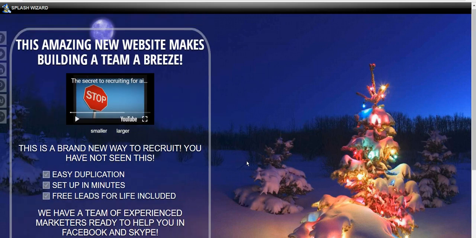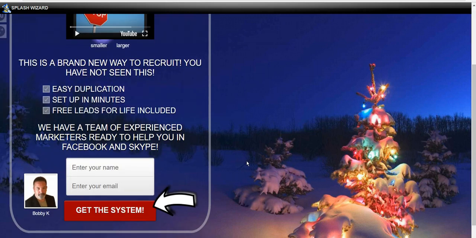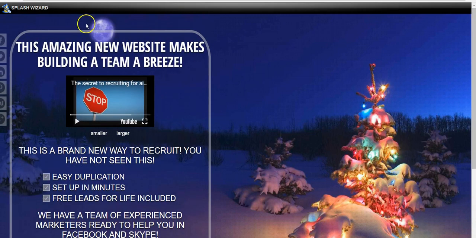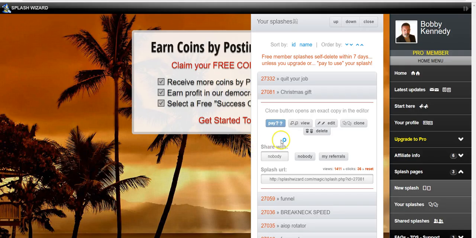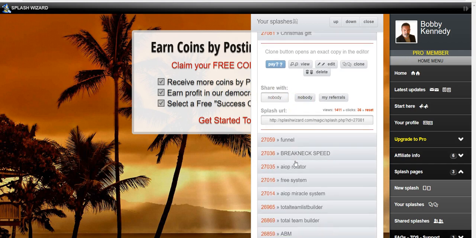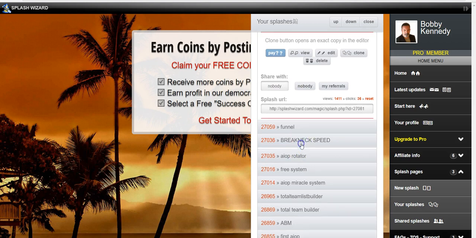But anyway, this is a nice little page. I sent this out about 2 weeks before Christmas. Now you're going to notice here, this says share with nobody because I don't want anybody using it now. It's after Christmas. But if I wanted to share this page, I would just click here, share with my referrals. See, it says my referrals there. Now, whoever signs up under me will automatically get this page. Most of the rest of them are set to share.